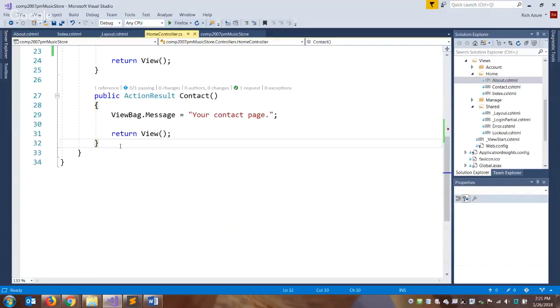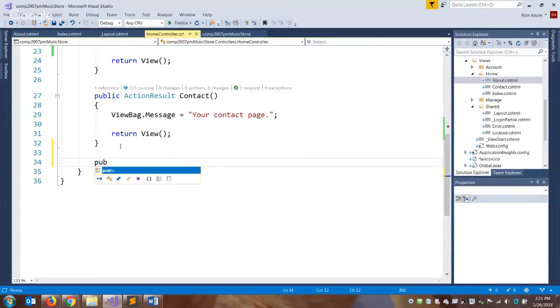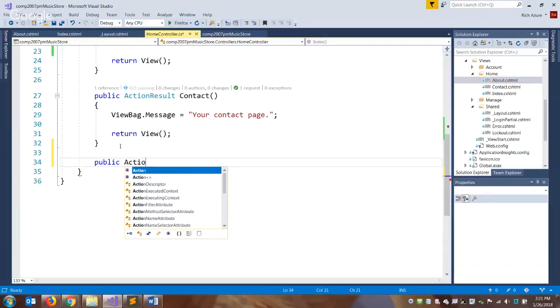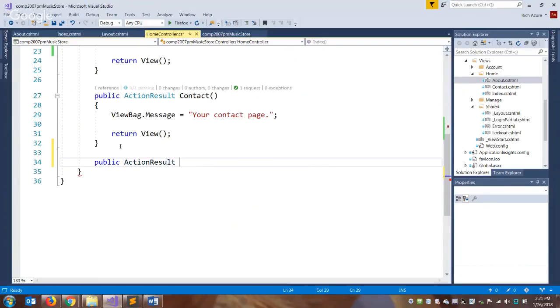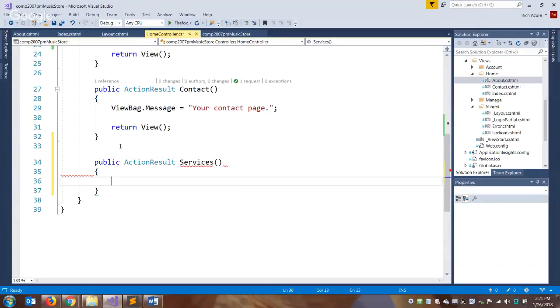So in your home controller, let's make a new public method. Public, it returns an action result. And we're going to call our new method services. We'll make a page called services. So all we want this method to do is load the view called services. So this will just return the view with the same name.